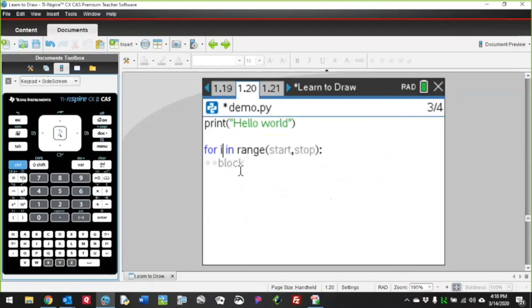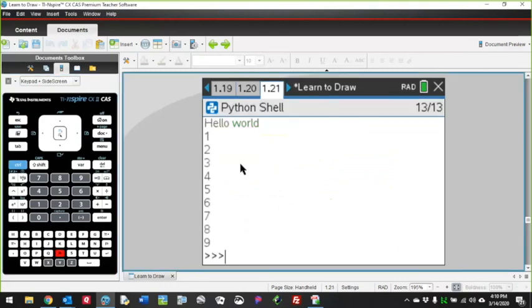So instead of index, I can put the variable I. For range, I can put in 1, and we'll see what happens. And for block, I have to fill in something here. So I'll say print I, and then run this program by pressing our familiar Control R, like you do in TI-Basic. So it prints the hello world at the top of the screen and prints the numbers 1 to 9.